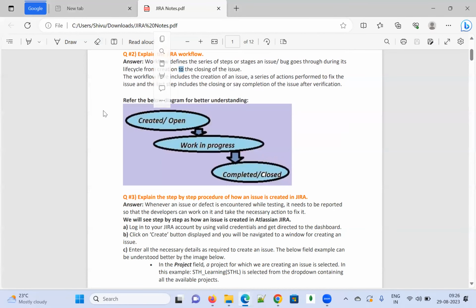Once it is created, see here in the diagram I have given you, it is created or open. Once it is open, it should go to work in progress. Once the work has been completed, it has to go to completed or closed status. You can see here, this is the workflow exactly. Able to understand, guys?